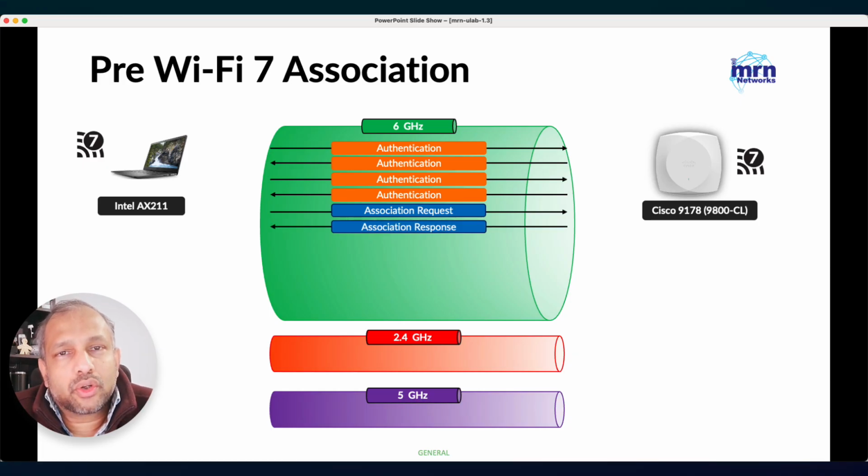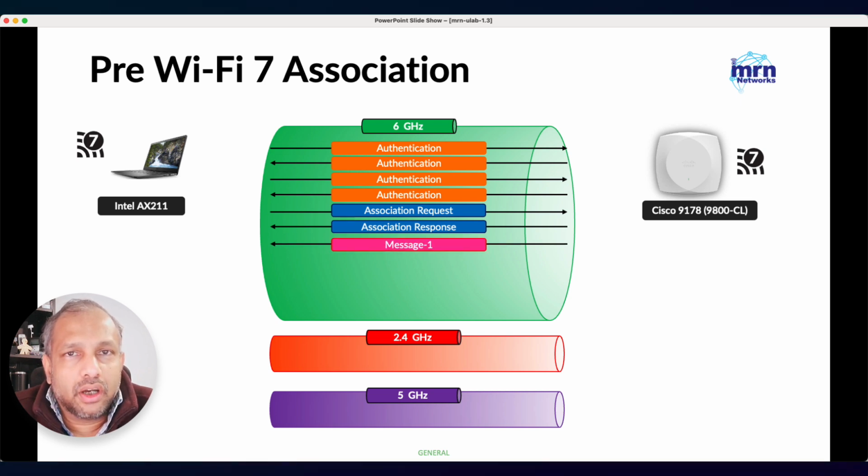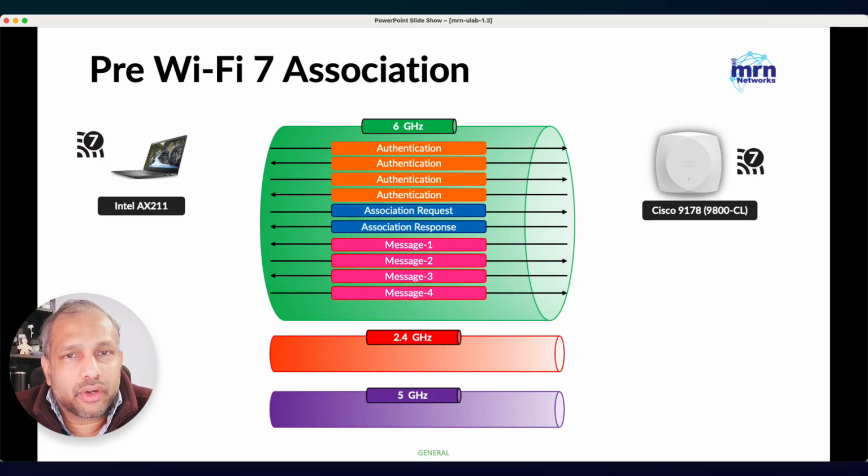Afterwards, you have to derive the encryption keys. That process is called the four-way handshake. Four different messages will be exchanged, initiated from the AP side. After the successful four-frame exchange, both sides will have a unicast encryption key and a broadcast encryption key. Your traffic can be encrypted beyond that particular point.